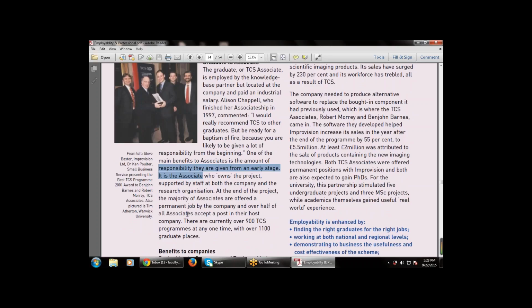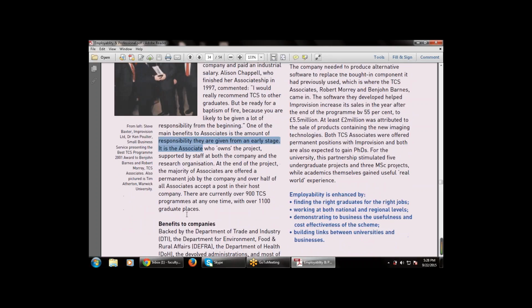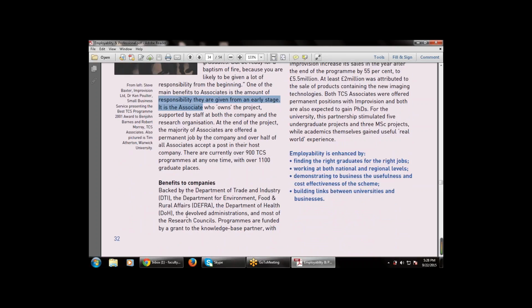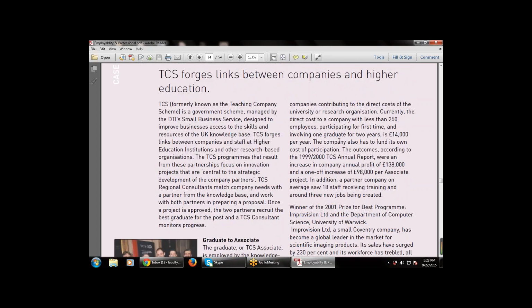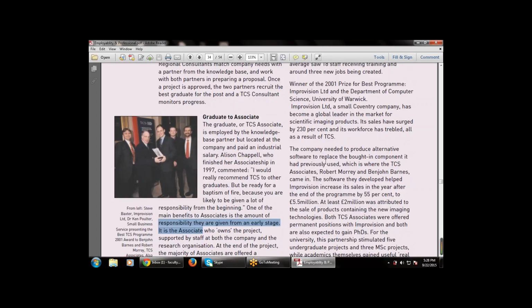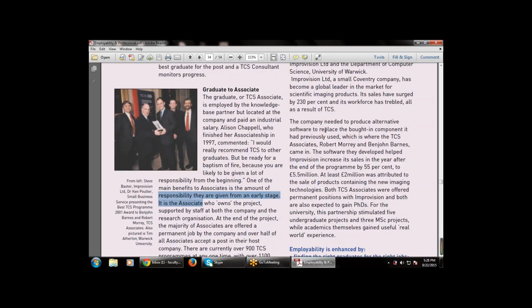This is just an example of how graduates are promoted to associates. Next are the benefits to the company, that is, the various benefits provided. The company needed to produce alternative software to replace the bought-in component that was previously used, where the TCS associate Robert Morey and Benjon Barnes came in.